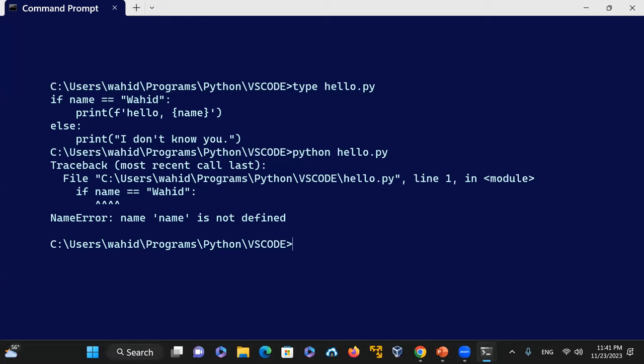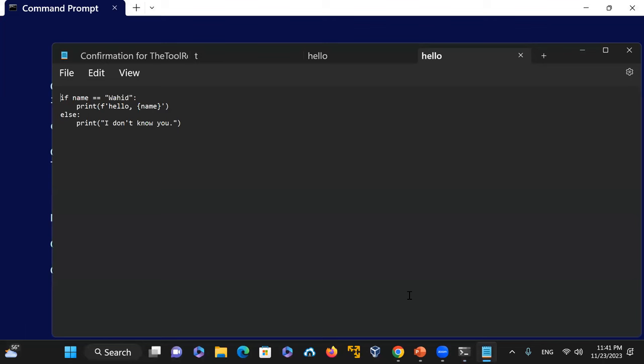So notepad hello.py. Now notice how easy it is this time. Name is equal to Wahid. And then I'm going to put the string Wahid.